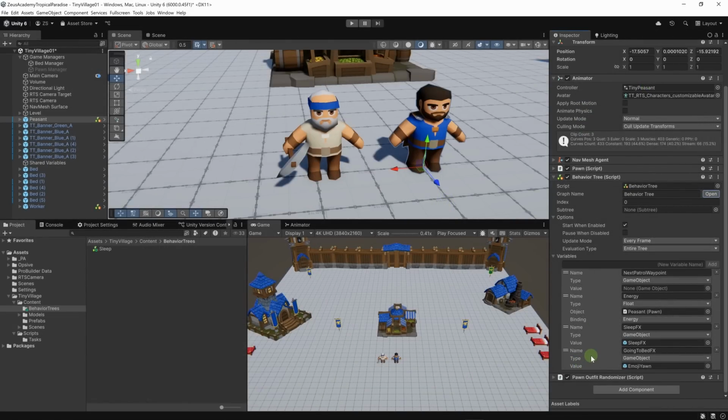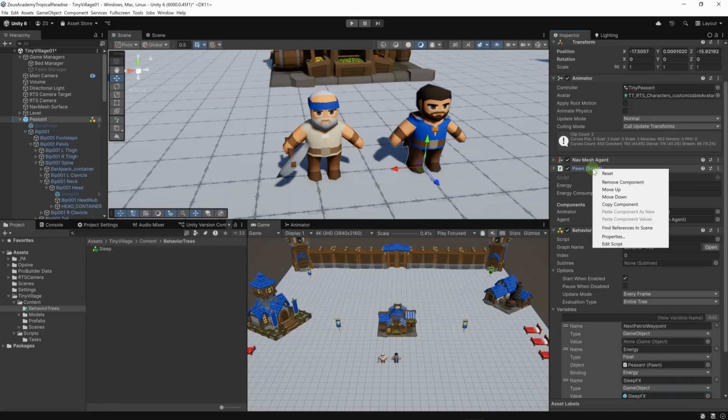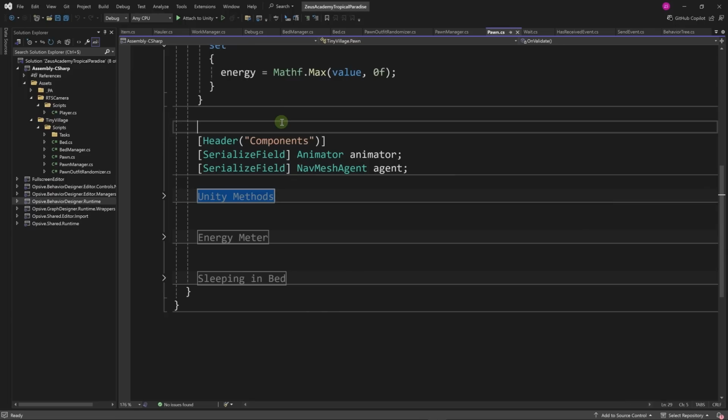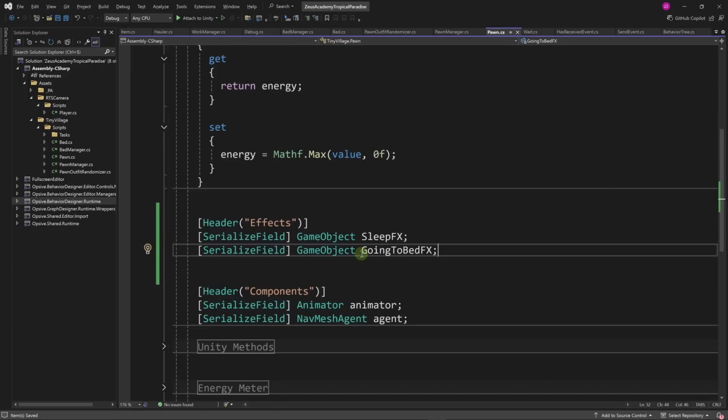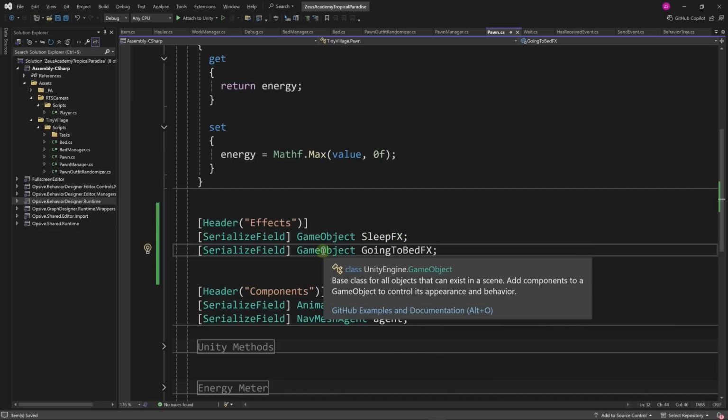What we can do is actually have the sleep effects, the go into bed effects, let's have them on our pawn script instead. So let's right click on our pawn script, edit script. In the properties, let's create a new header here. Let's call it effects. And let's have two references here for our effects: sleep effects and go into bed effects, which are both game objects.